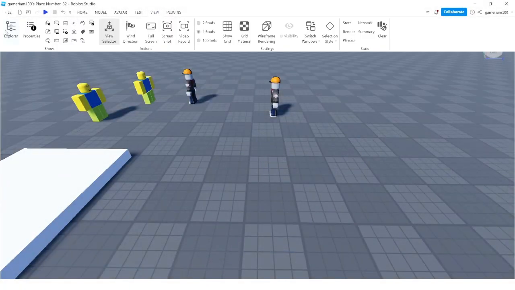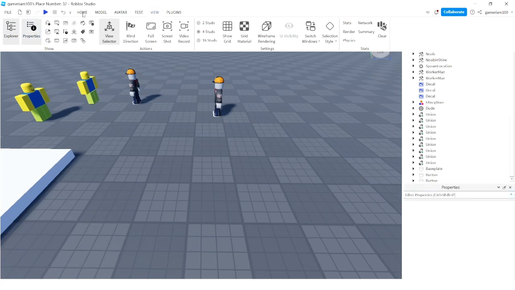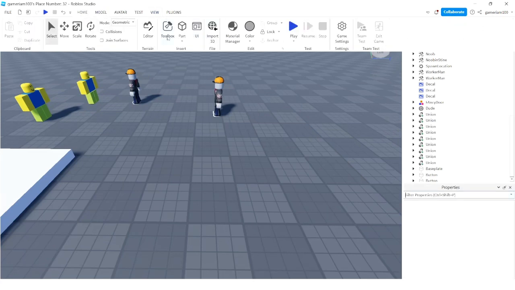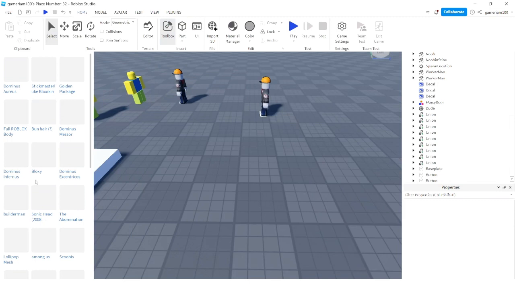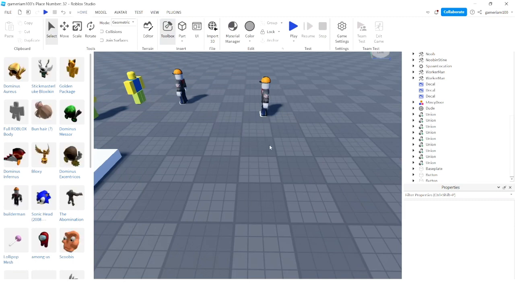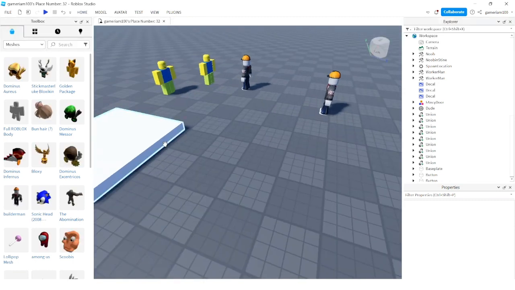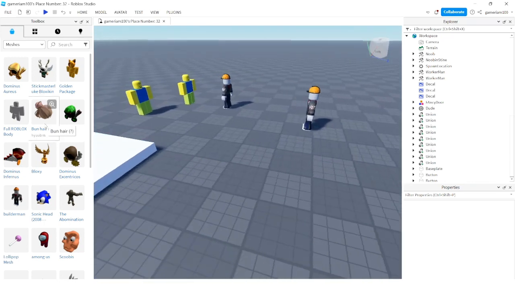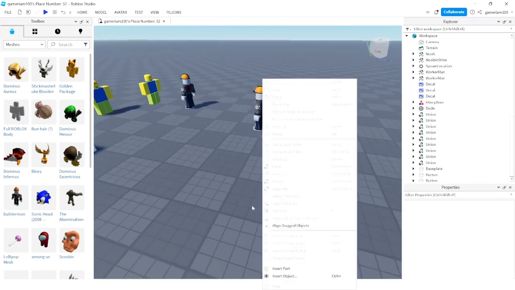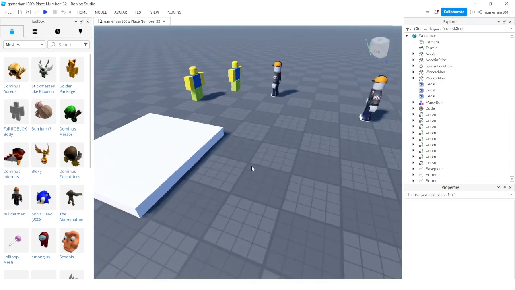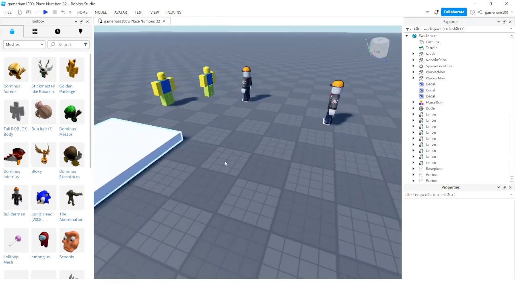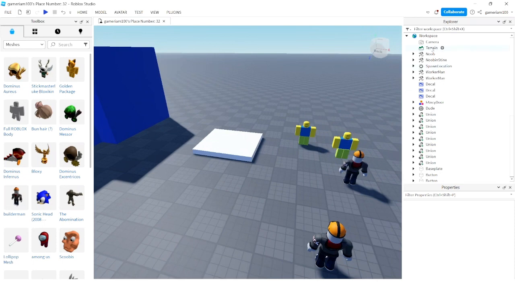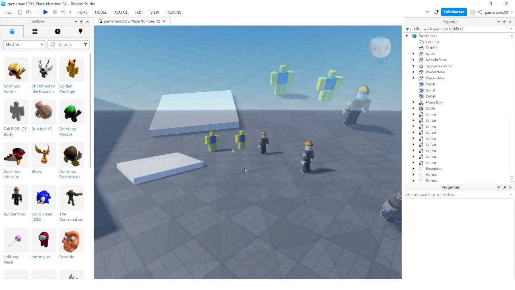So first, go to the View, open the Explorer and the Properties tab, go to Home, open the Toolbox tab if you don't have a mesh or thing that you want to turn into a tool. Now keep in mind, if you want to turn something into a tool, it has to be a mesh or it has to be a part. And keep this in mind, I do not know if unions work, but I'm pretty sure a union would work fine. But a model would not work. Keep that in mind.